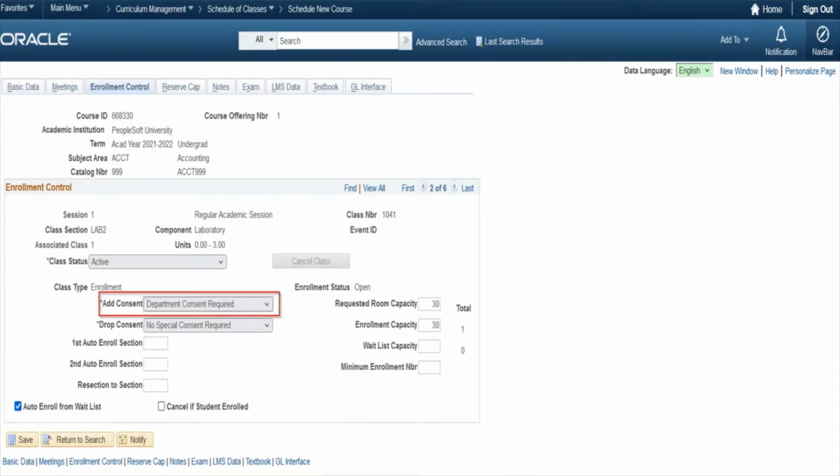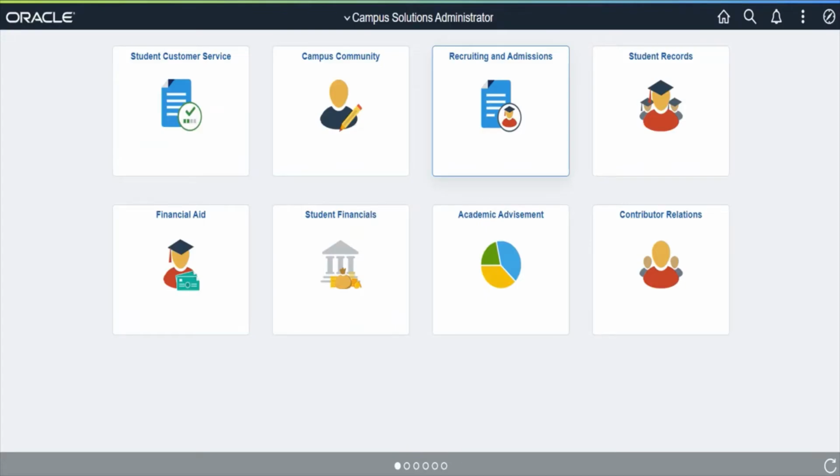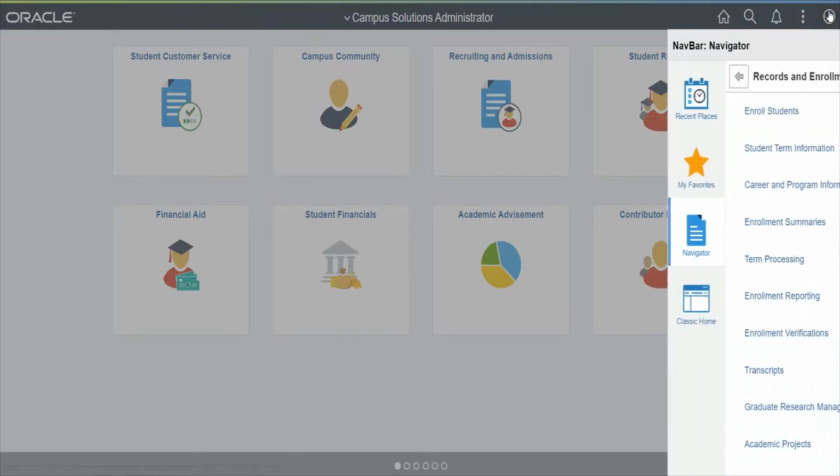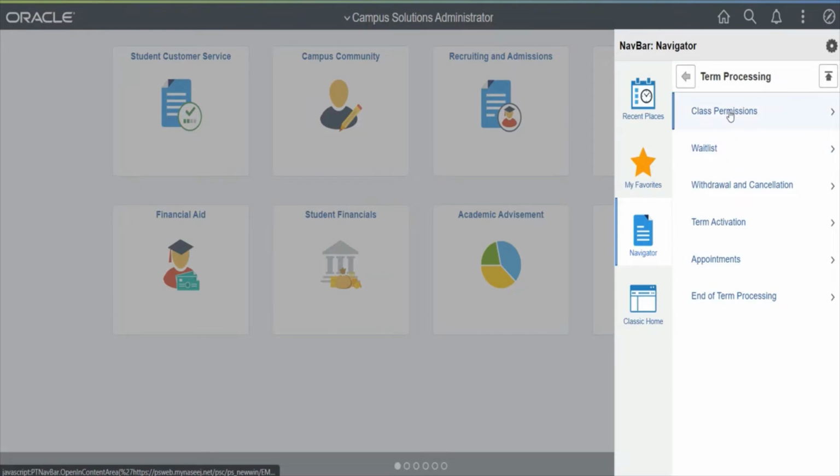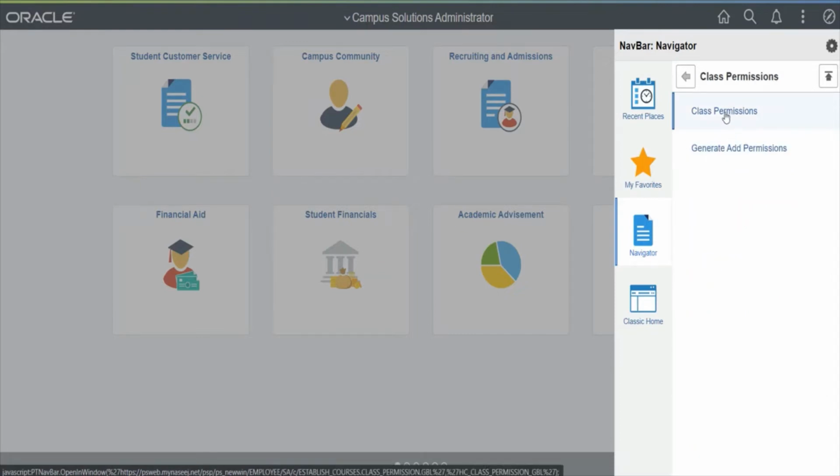For our scenario, and for the same class number 1041, we will add a department consent permission. To generate general class permission, navigate to Records and Enrollment, Term Processing, Class Permission, and Class Permission.